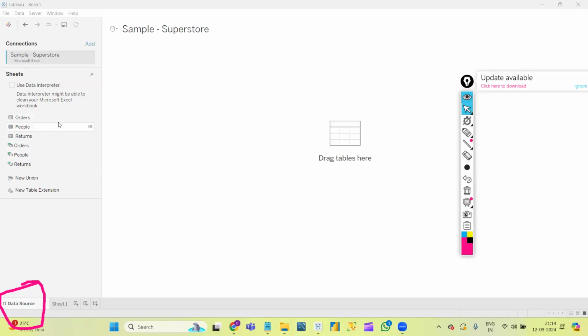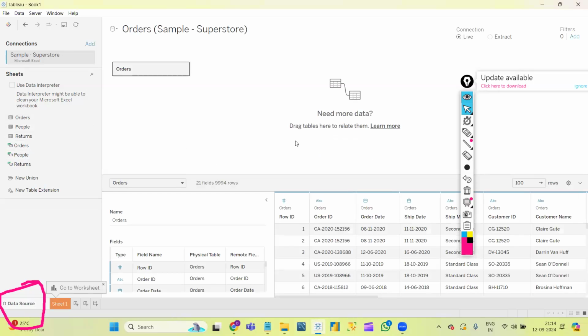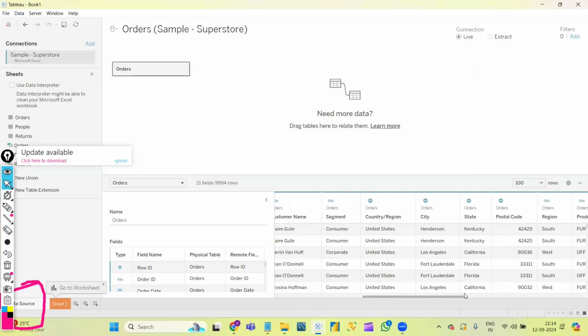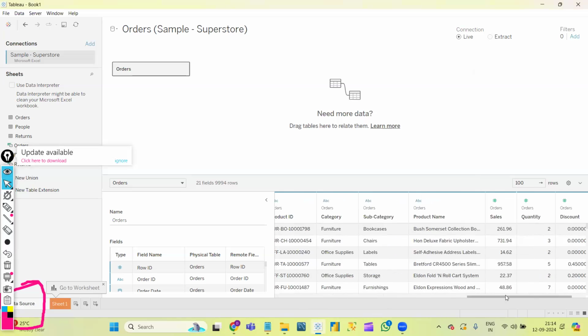So whatever sheet we want to work with, we just need to drag it out. I'm dragging this Orders sheet, and we need to drop it here. Immediately, all the data that was there in the Orders sheet of my Excel file will be displayed here, right? You can see the same columns: row ID, order date, ship date, like that. Whatever columns we saw in the Excel file, all those column names we can view here.